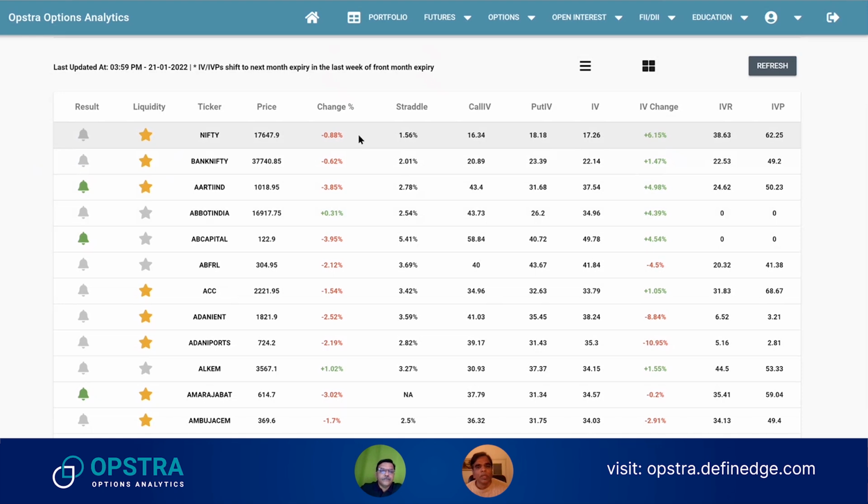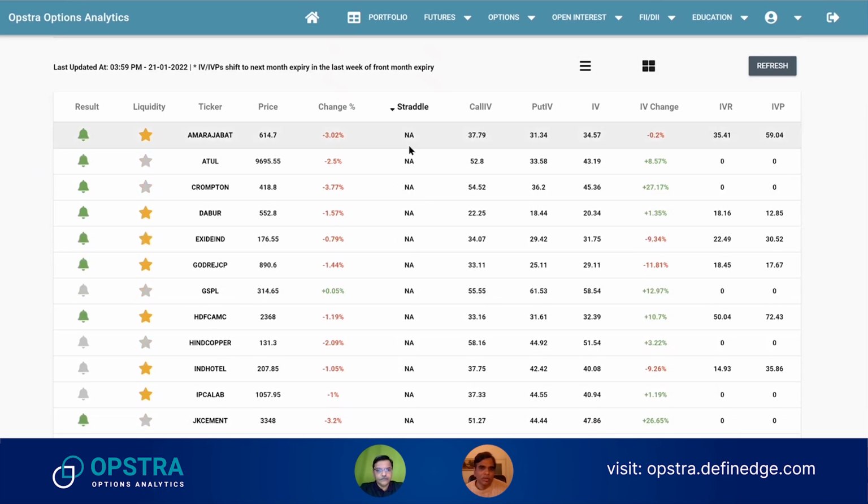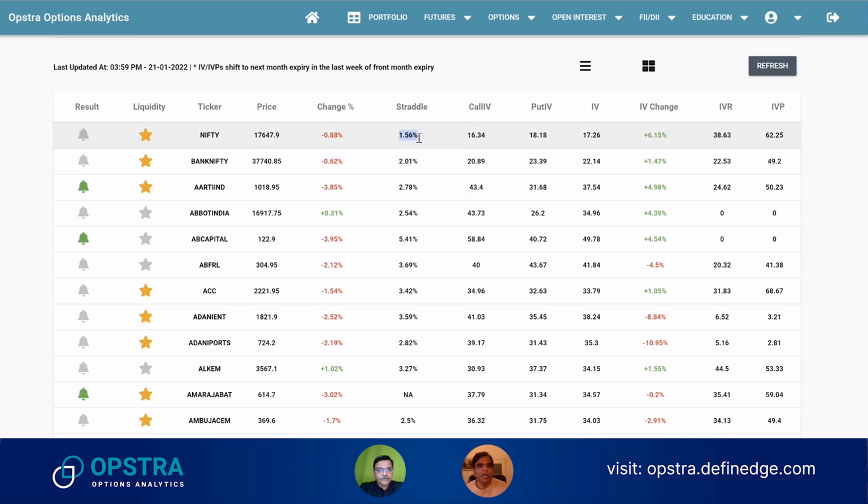Yeah. And then we have a straddle. Straddle is a premium as a percentage of future price. So basically, it is nothing but how much premium you are getting if you are doing a short straddle, right? So higher the premium, the better for you to do short straddle, right? Okay. And then there is a price and price change.